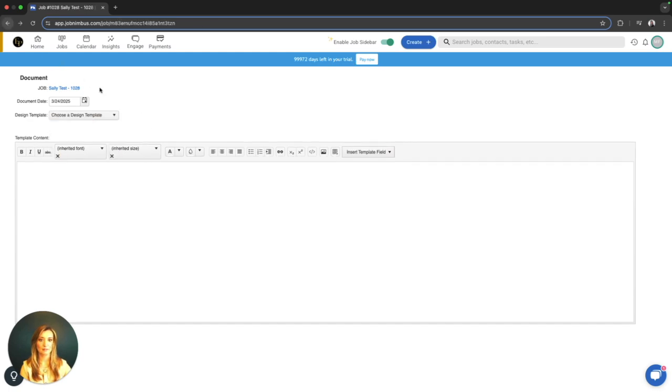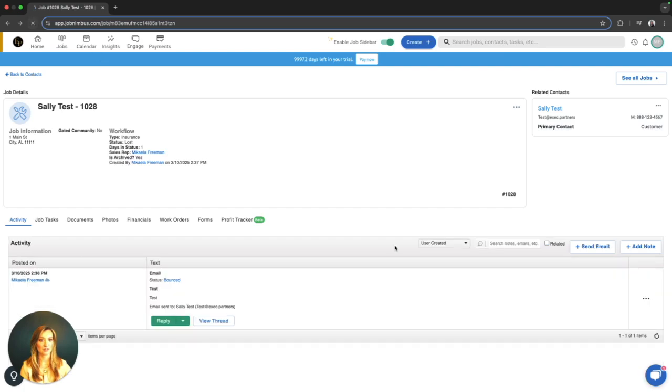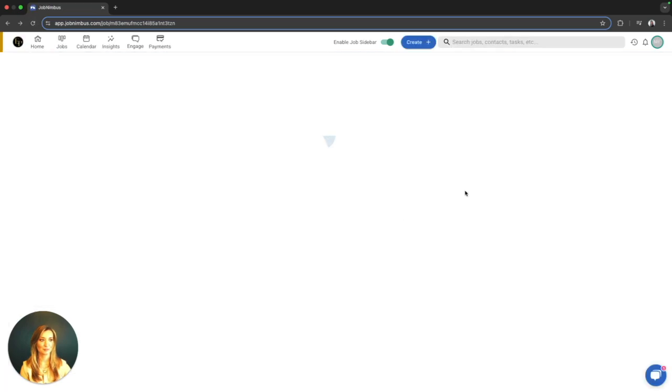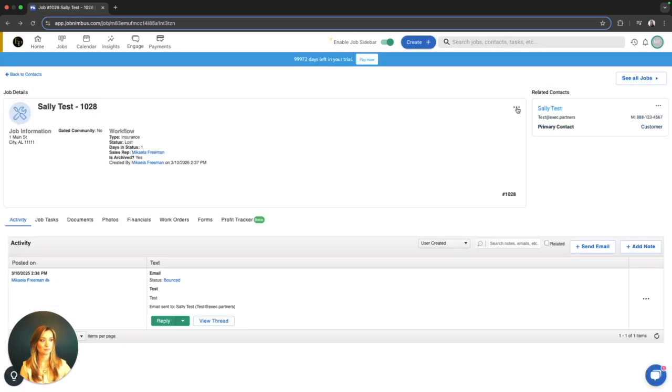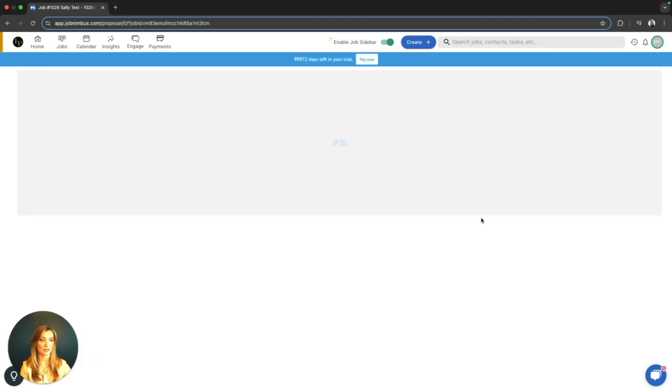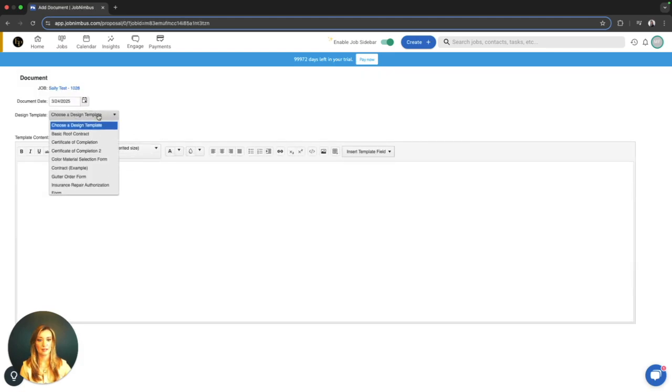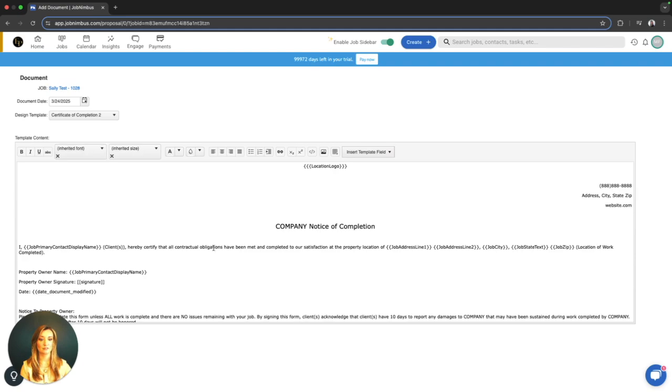Oh, hold on. I just built that template, so I need to refresh my screen so it sees it. Here we go. Quick refresh. Create document. And now we have certificate of completion that was already in my system and certificate of completion 2, which we just built together. So I'm going to generate certificate of completion 2.